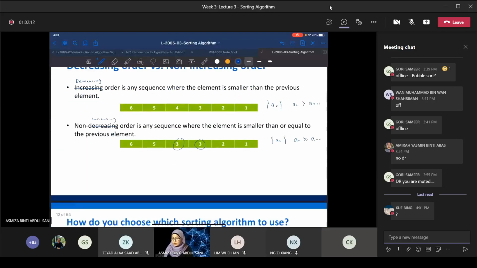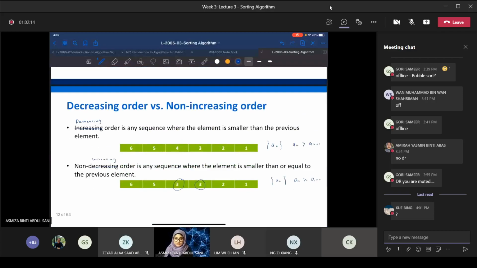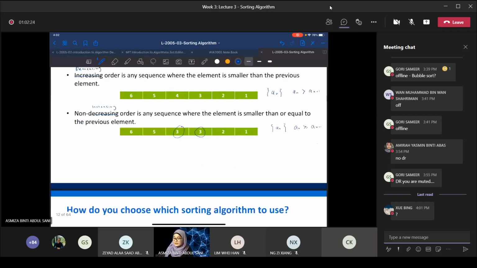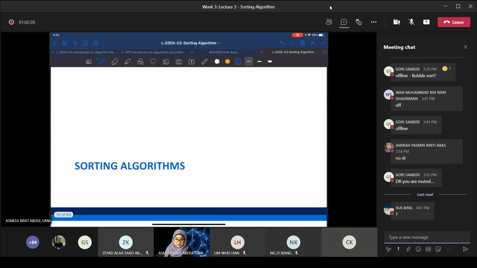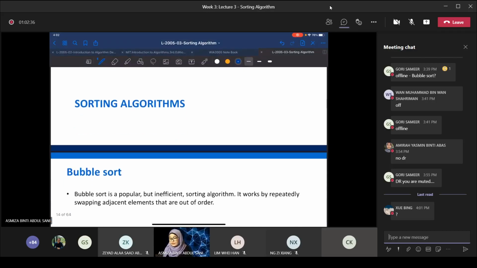Stable or not stable. Okay, and then try to identify as well whether that algorithm is appropriate if you have a non-decreasing sequence or non-increasing sequence as well. So as we go through each of the algorithms, try to classify the sorting algorithm with the appropriate classification.